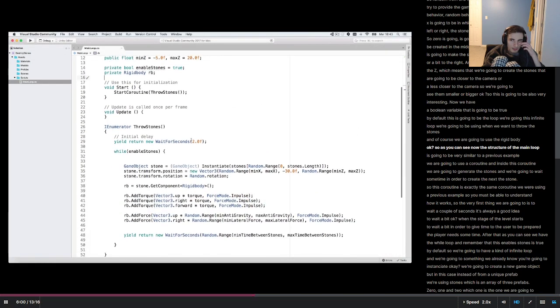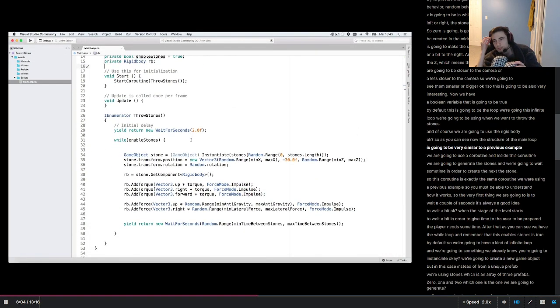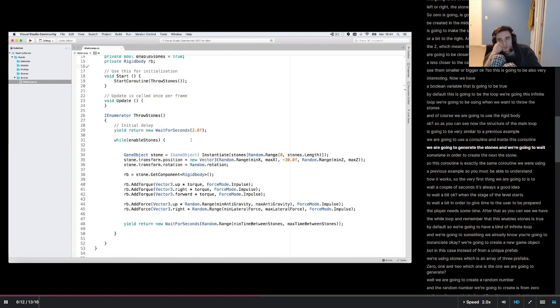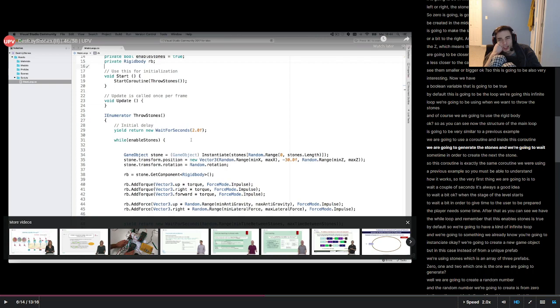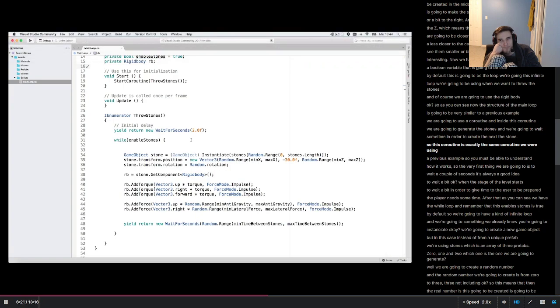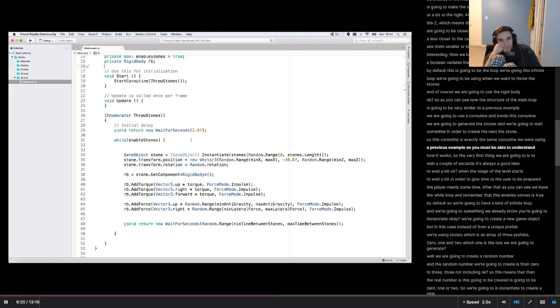As you can see now, the structure of the main loop is going to be very similar to a previous example. We are going to use a coroutine, and inside this coroutine we are going to generate the stones, and we are going to wait some time in order to create the next stone. This coroutine is exactly the same coroutine we were using in the previous example, so you must be able to understand how it works.